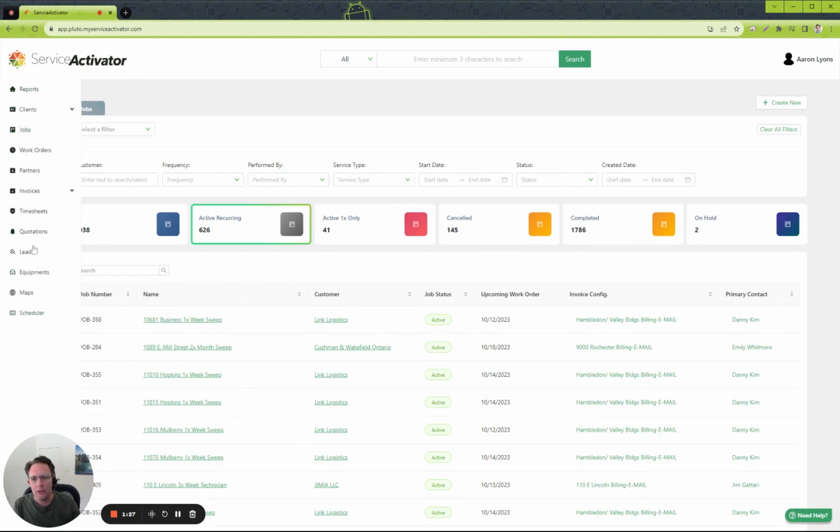Our menu is now on the sidebar and it's collapsible, so all your navigation is going to be here on the side. We do have a dashboard that is in development right now. Currently, it's only going to show a few reports.